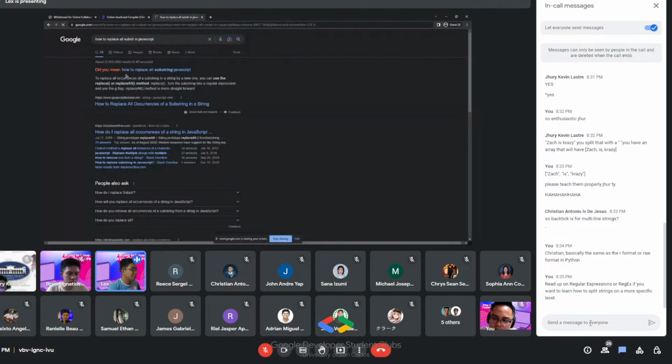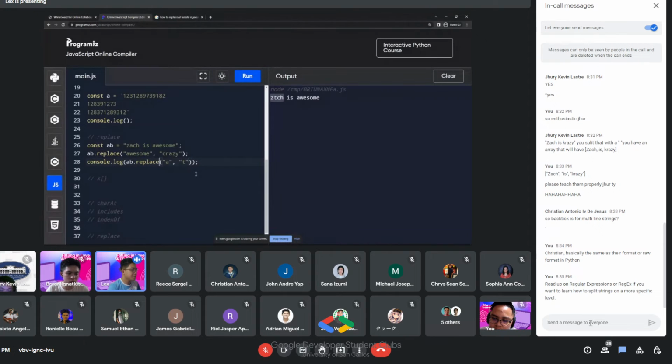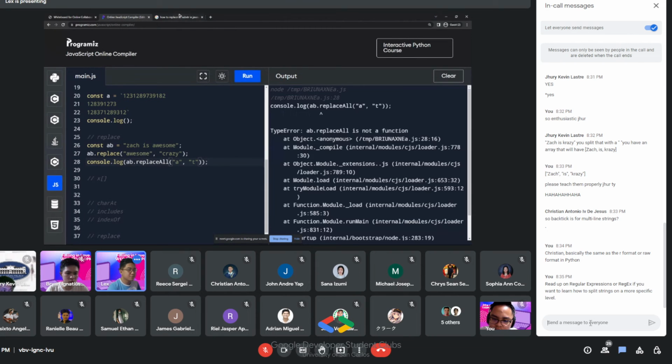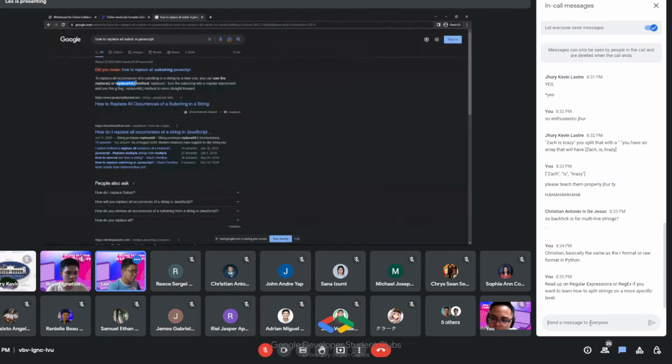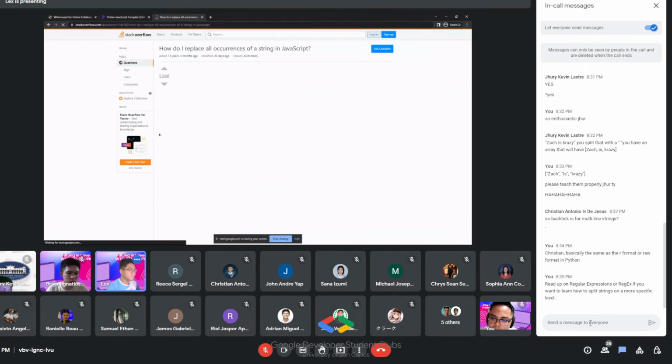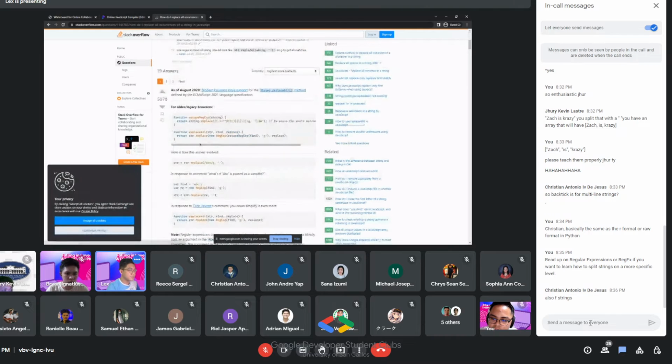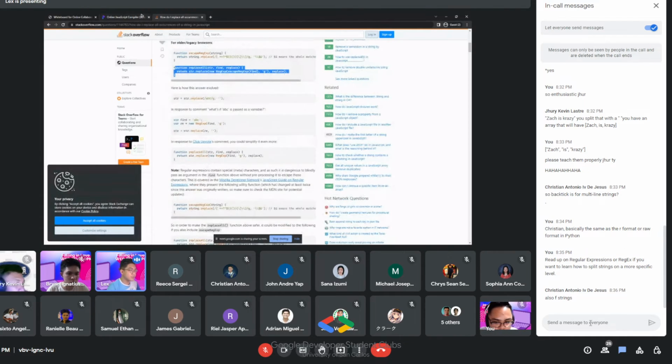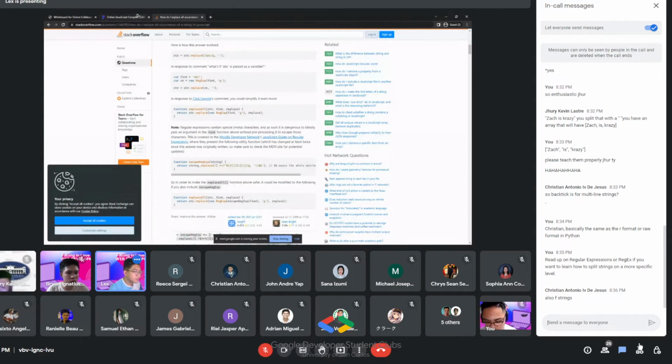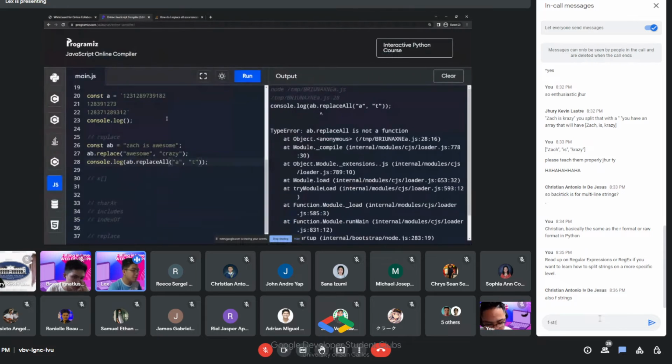Okay, Google is your friend. It should be replace all. Replace in stock highlighting. Well, this is supported. Yeah, I guess they should be supported. That's sad. Okay, I guess they should support it.